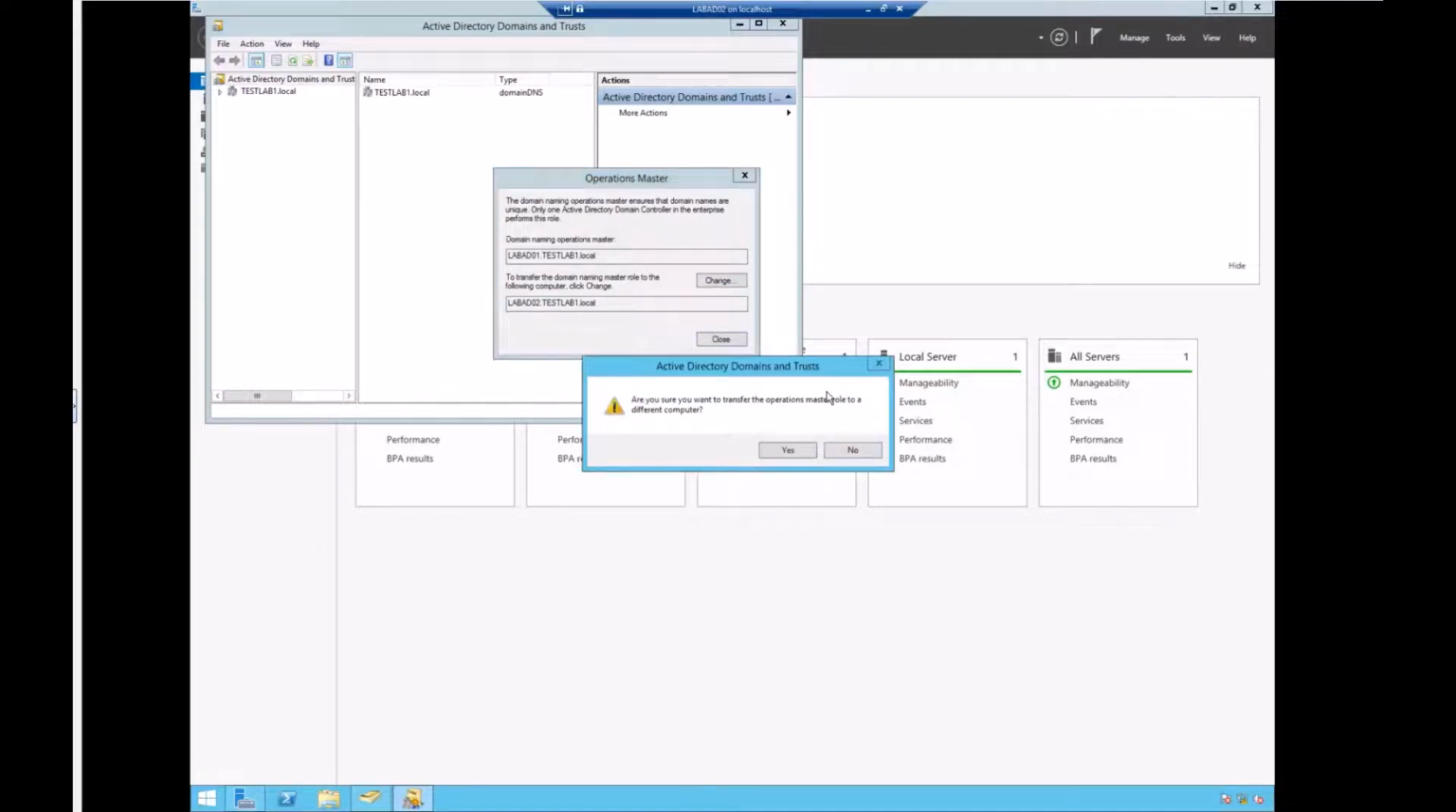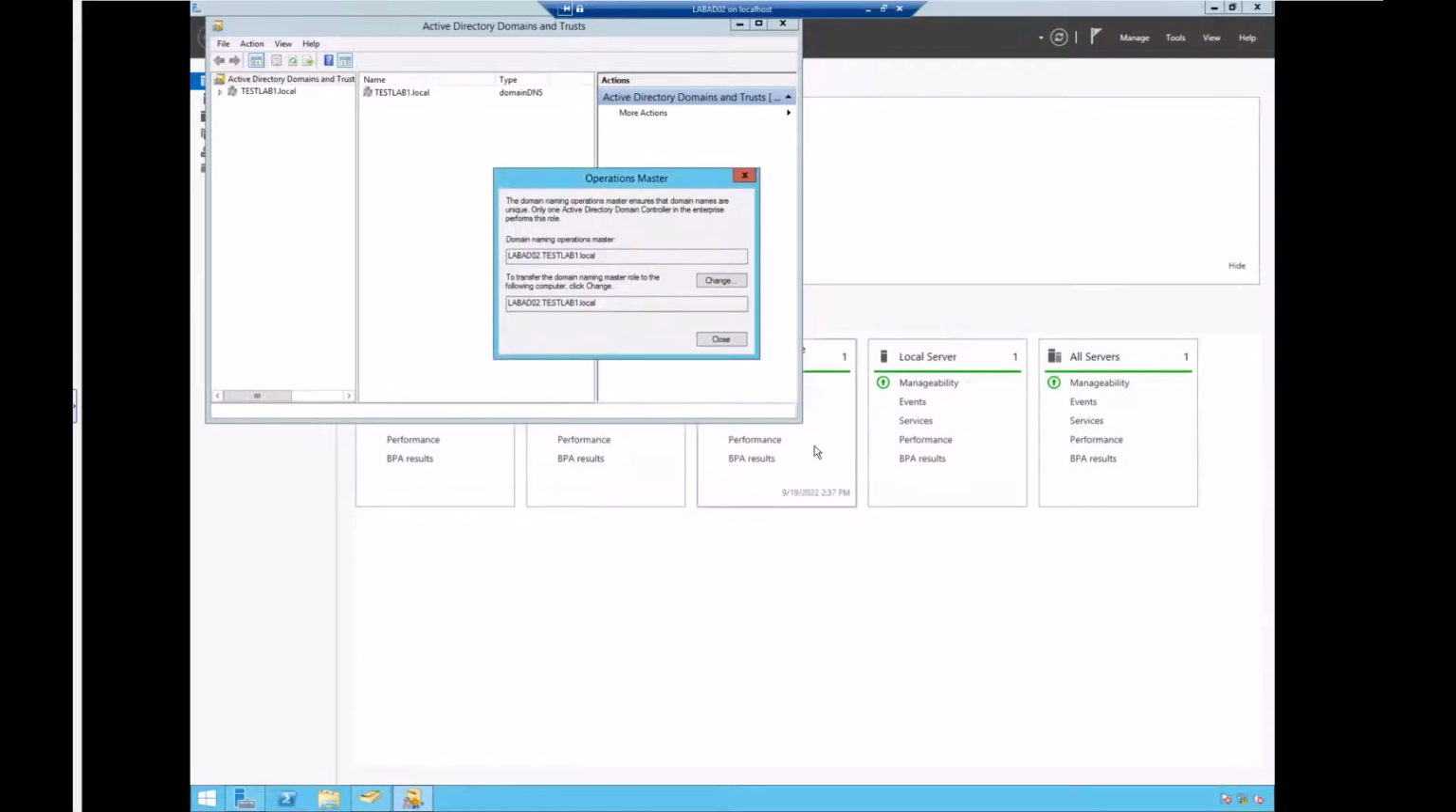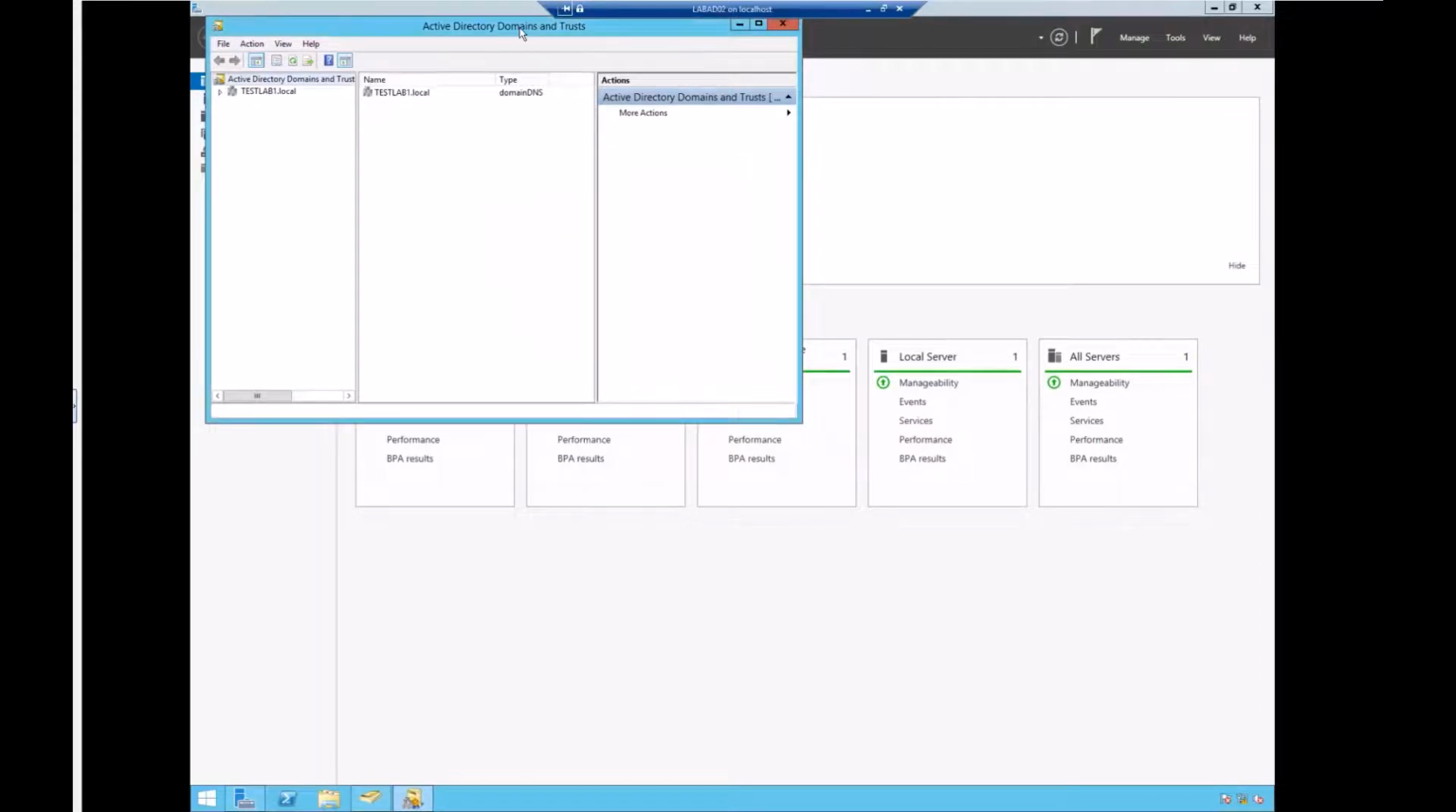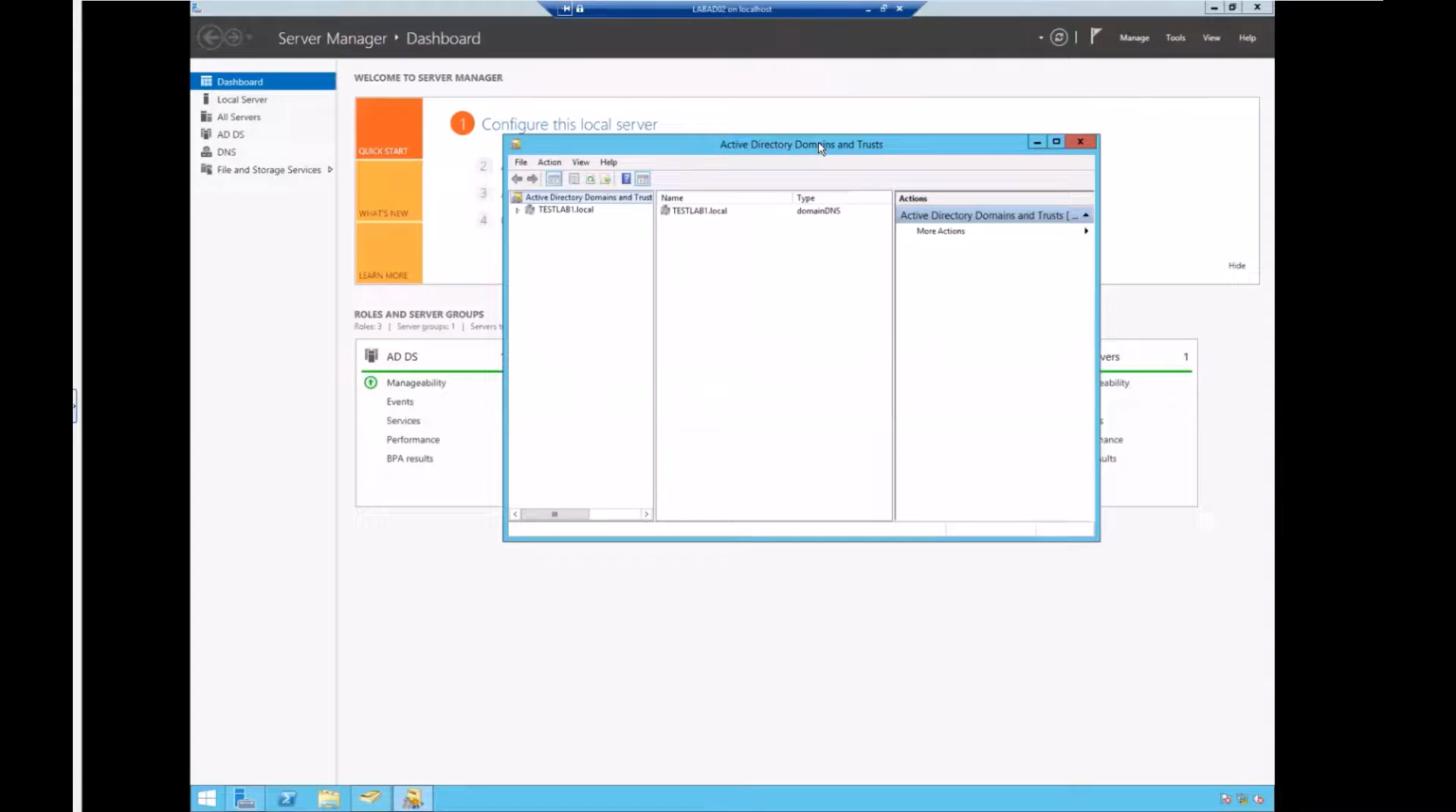You'll get a prompt here: are you sure you want to change the Operations Master role? And you can say OK here if you want to. We'll go ahead and say yes here. Our server is working fine, but we're just spreading roles and things around. And you might say, okay, that was 4 of the roles out of all of them.